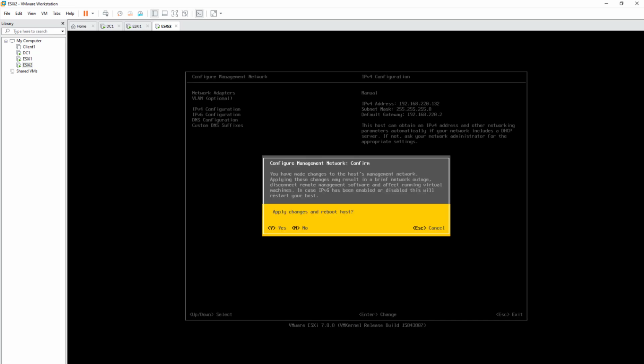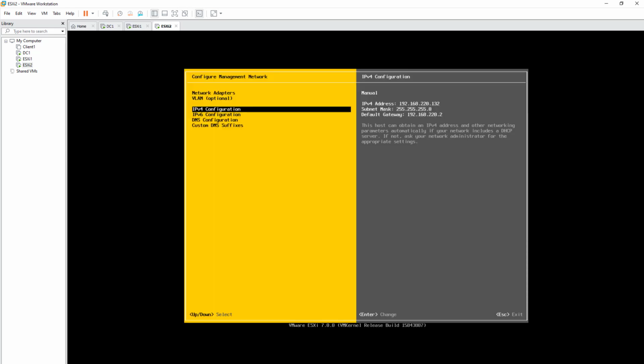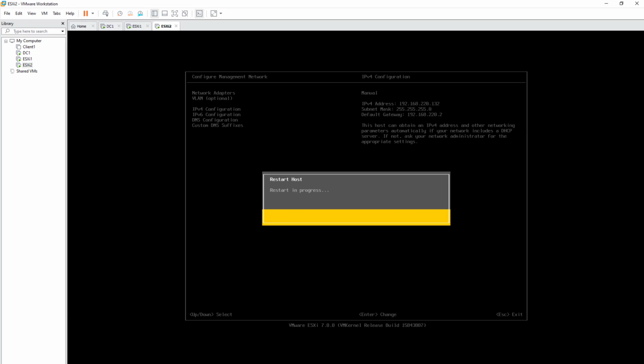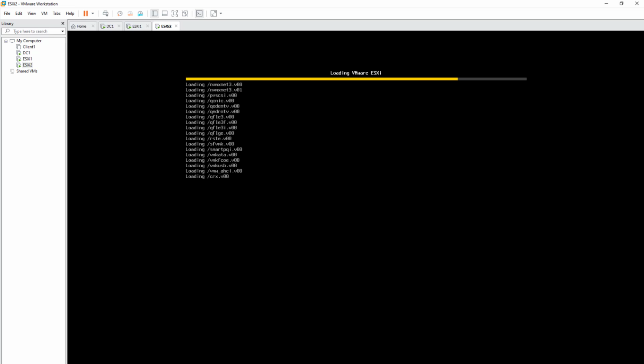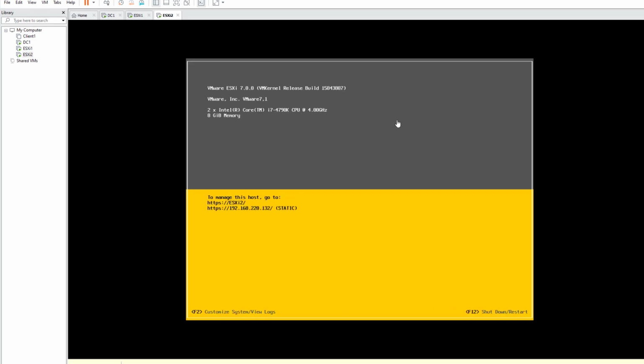We're going to press escape, and it's going to say apply changes and reboot the host. We're going to say yes, please do that. So it's now applying those changes. It's going to restart. Once our virtual machine restarts, we will then carry on with the setup and the configuration. That's just rebooting. Okay, so it's rebooted, and as you can see, it's configured with the name as well as the IP address.